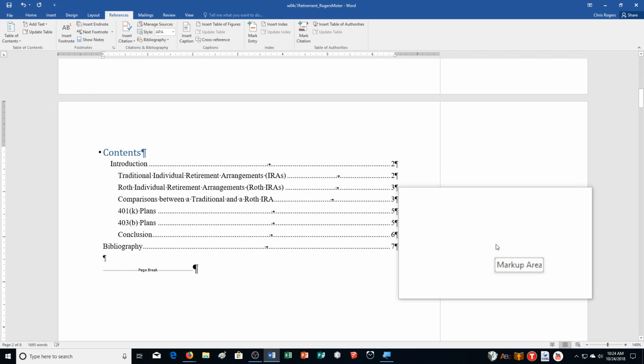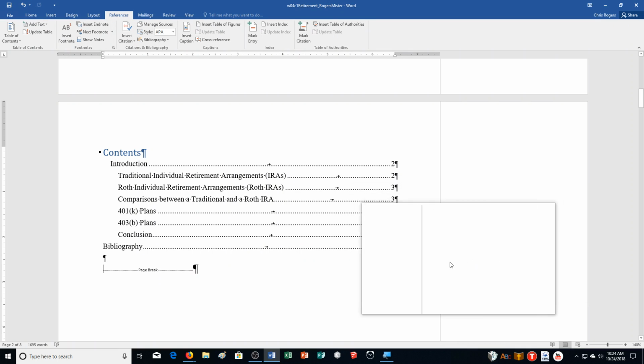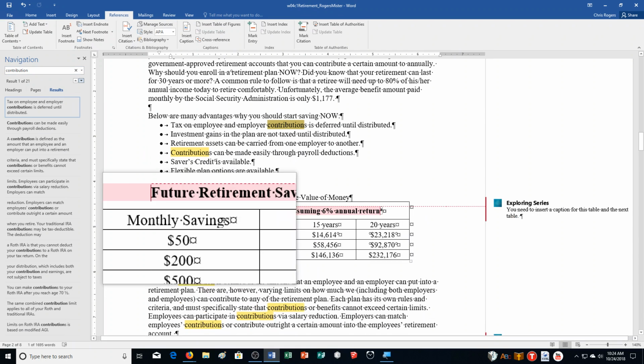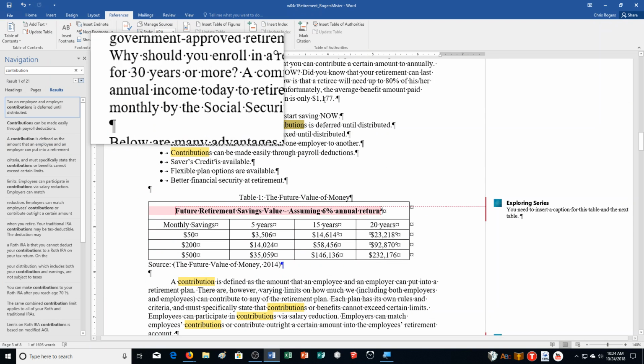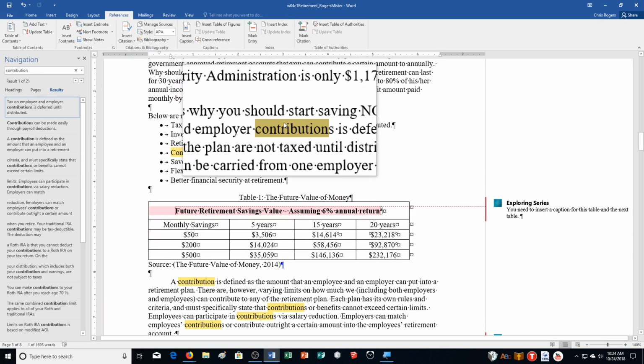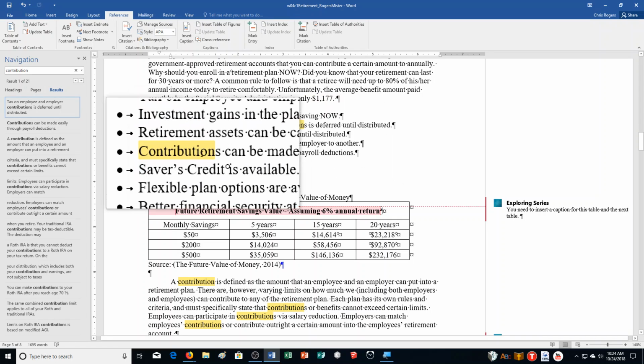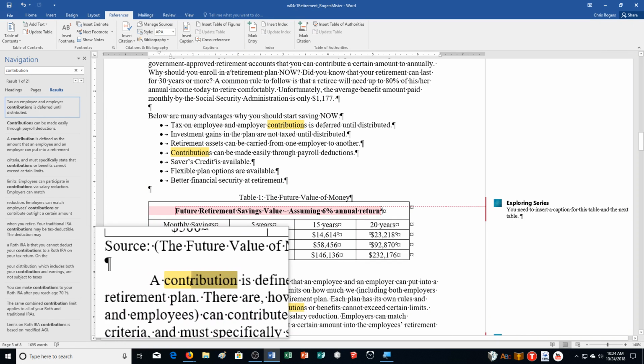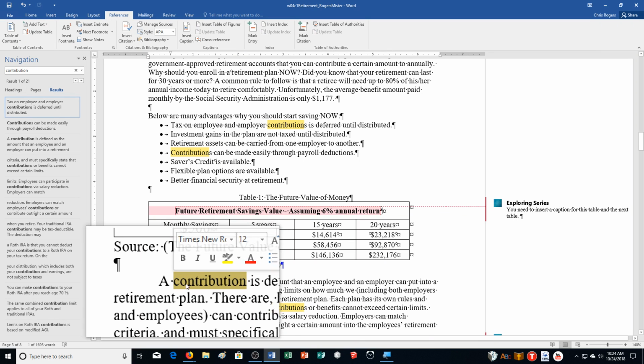Then it says step C, mark the following words as index entries. So I'm going to look up contribution. So I did Control F. I'm going to go to this first one right here. And actually, it looks like contributions. Let's select just contribution. So this one down here under the table.